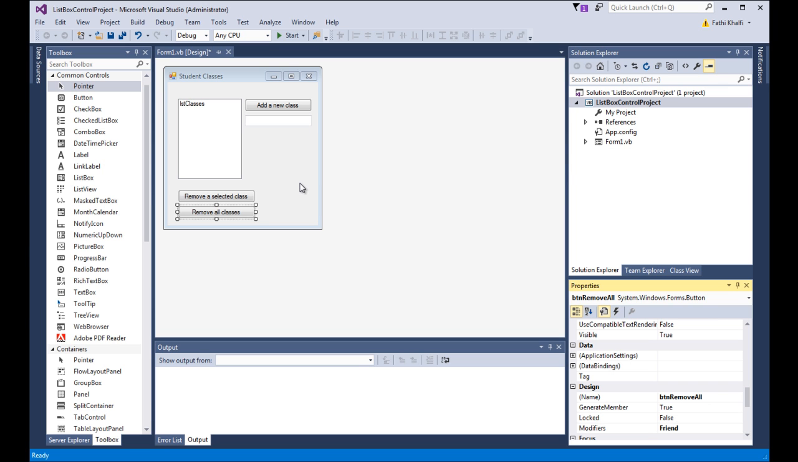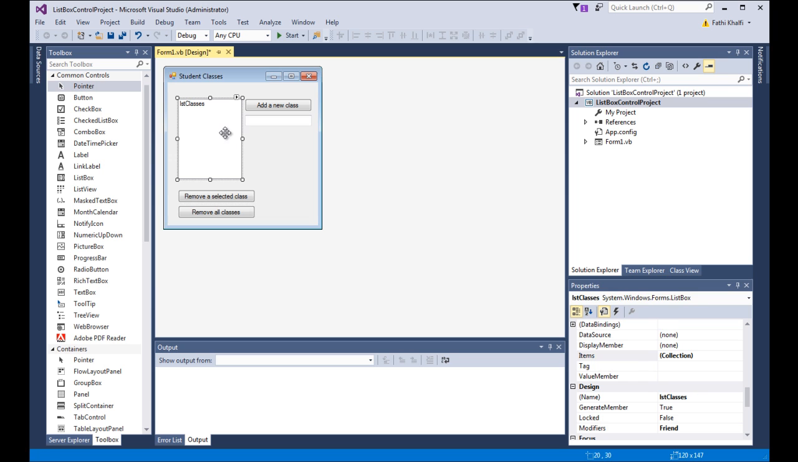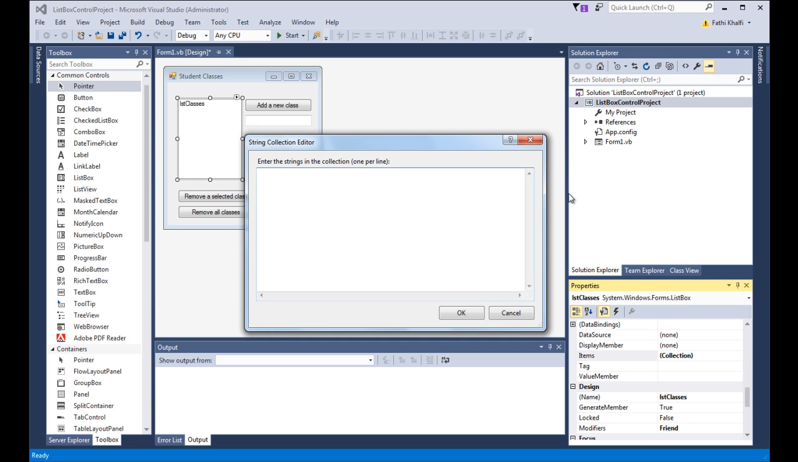Alright, now the list box presents a list of choices to the user. Then the user can select an item from the list box. Just like the combo box control, the list box lets you add items at design time by using the properties window. So I'm gonna click here and come to the items property, to the collection, and come right here and add my items here.